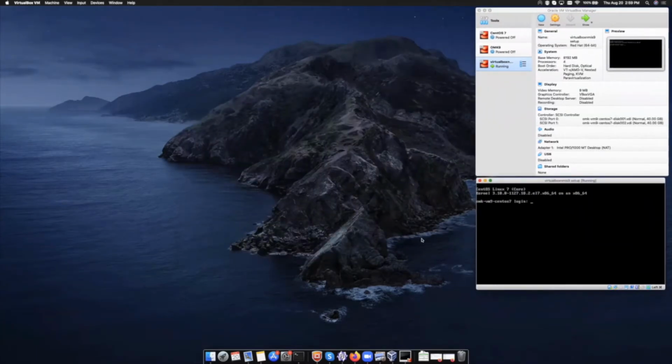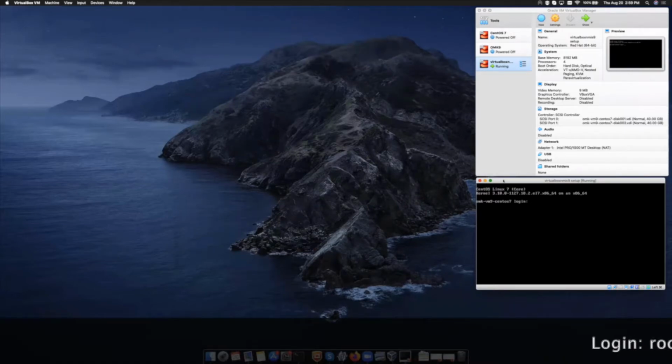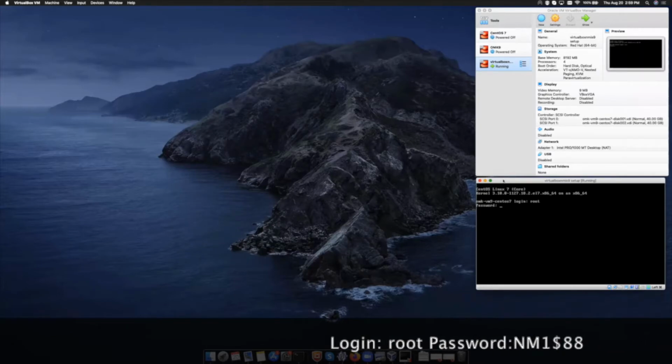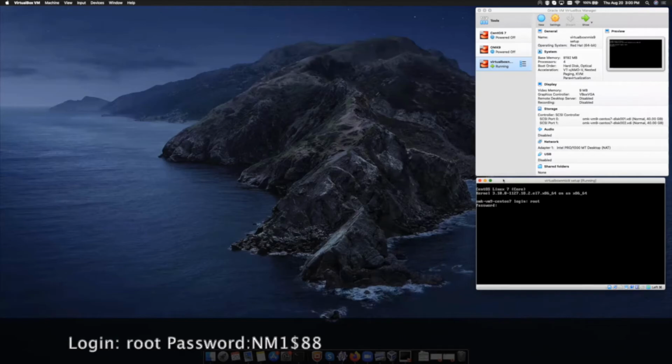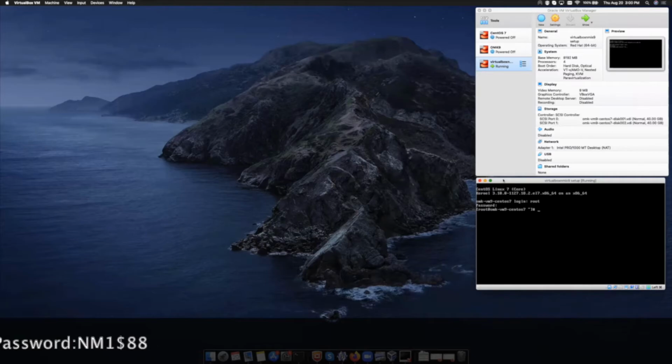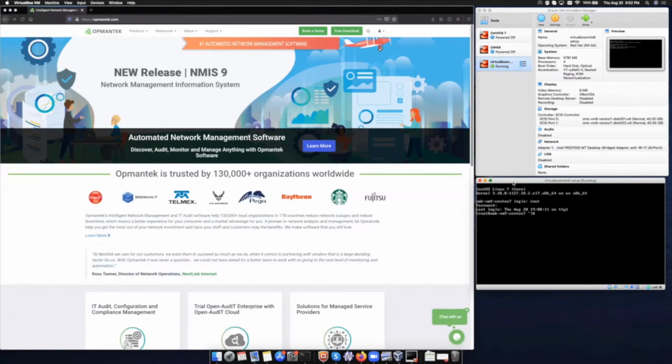At this point, it's going to ask you for a login. The default credentials for this virtual appliance, as well as any of our older versions, is root for the login, and then capital NM1 $88. And now we're logged in as root. It's important to note all the default credentials and passwords can be changed.